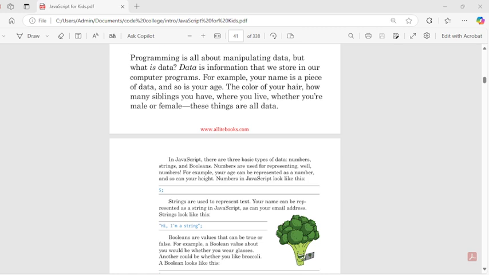Numbers are used for representing numbers. For example, your age can be represented as a number, and so can your height. Numbers in JavaScript pretty much look like this. So obviously, I'm going to be highlighting the part where I'm showing the example of what numbers look like. See, quick and easy. So after you're done putting in the code in the console for JavaScript, obviously you're going to put a semicolon just to indicate that you're done keying in the code, that your code is complete.